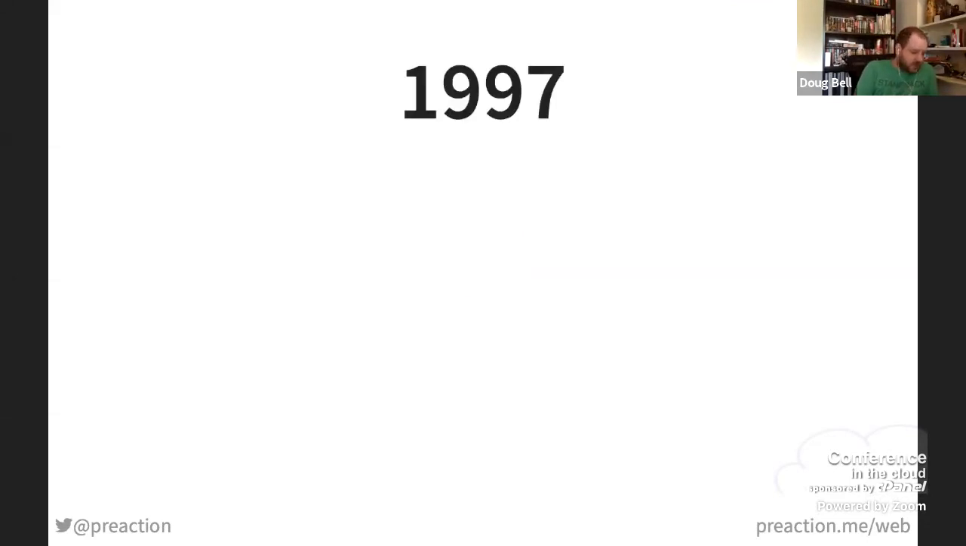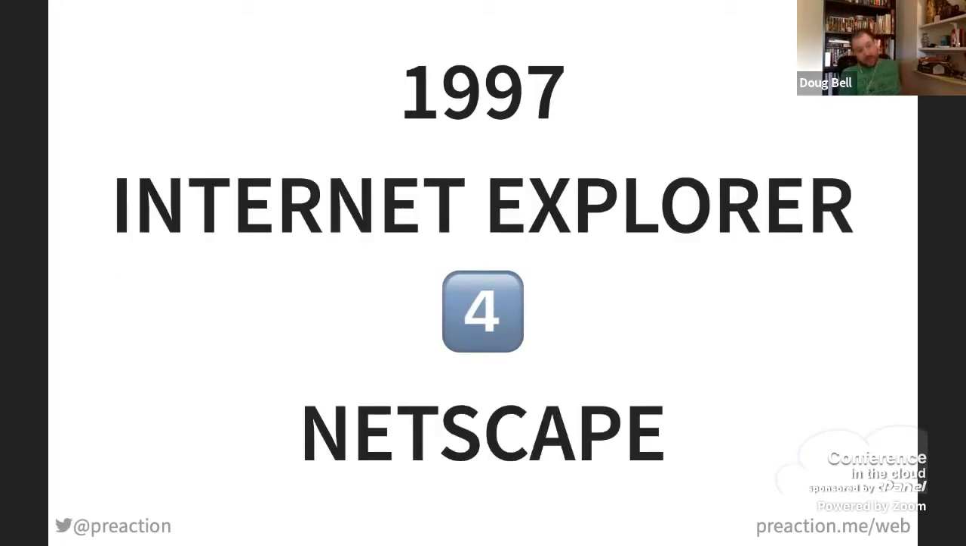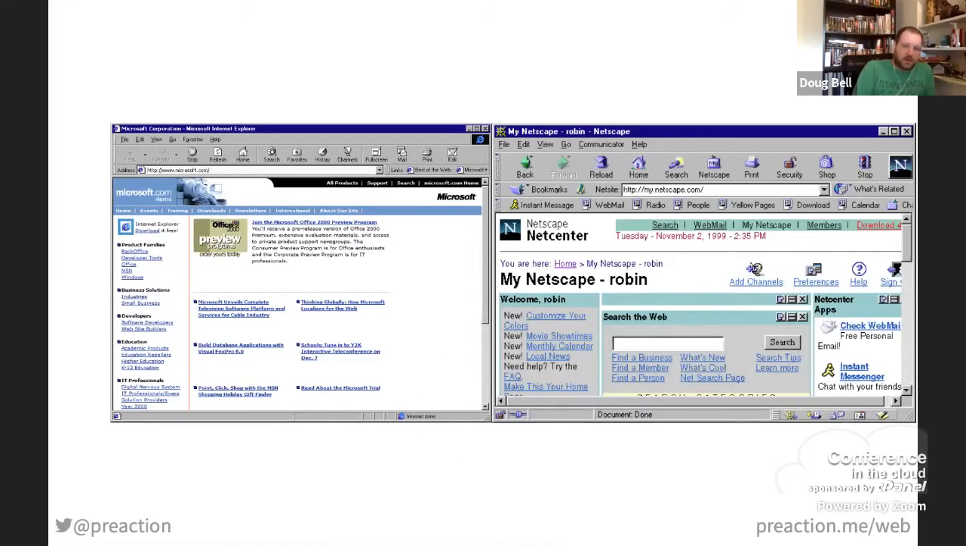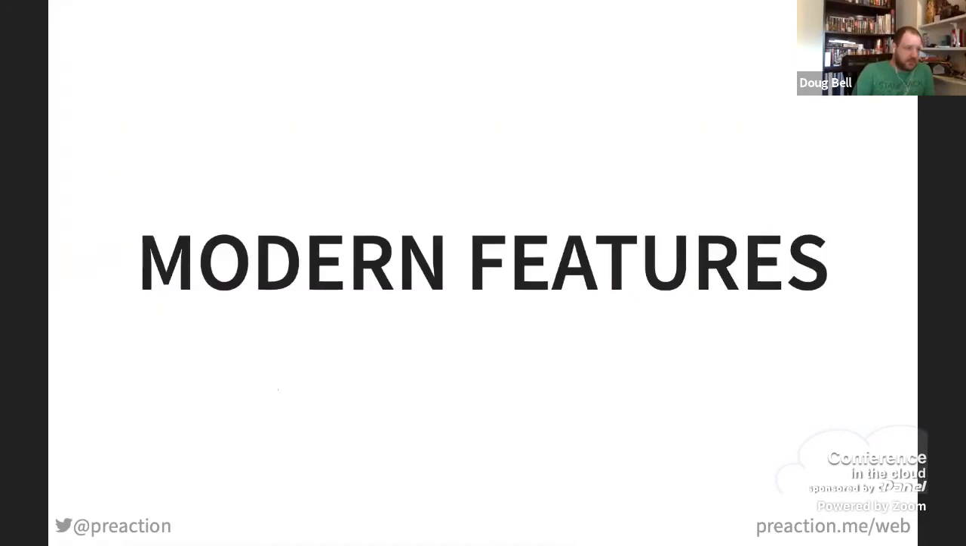But unfortunately, time marches on. A few years later, we had the release of version 4 of both Internet Explorer and Netscape Navigator. And this is what started off, it started looking almost kind of like a modern website. These are the first browsers with any kind of recognizable modern features.